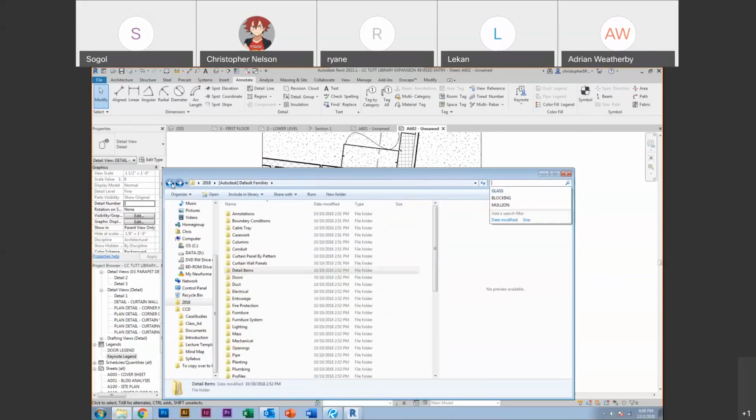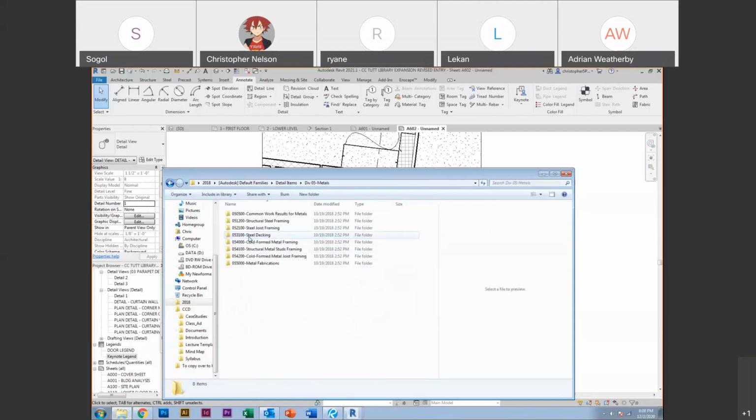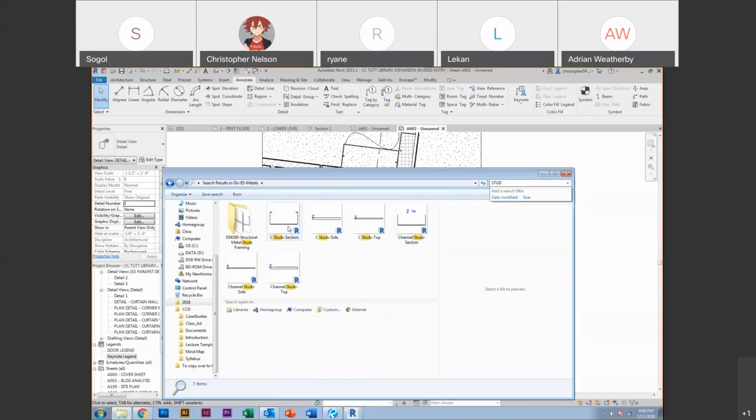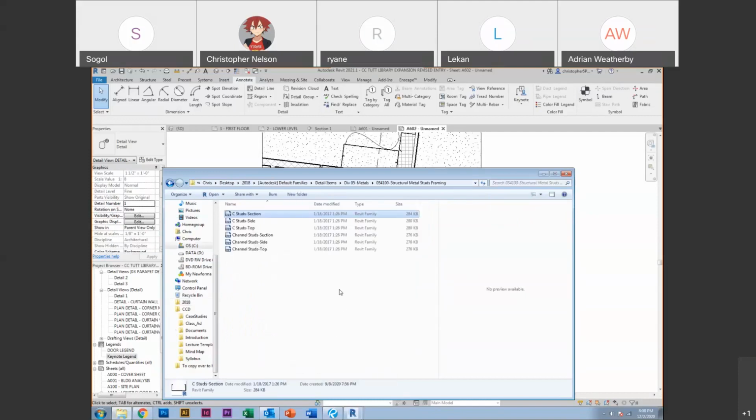It's just trying to be, I don't want to say smart, about what you're looking for, but finding a workflow that works for you. So lots of times, early in the semester, I was always trying to find the metal stud on the side. So I could say stud, here's some C studs. I can say top, side, section, versus me having to be like, so the studs I was looking for, right, are metals, structural metal stud framing. I'm kind of like, duh, now that I see it, but lots of times I just don't remember it.